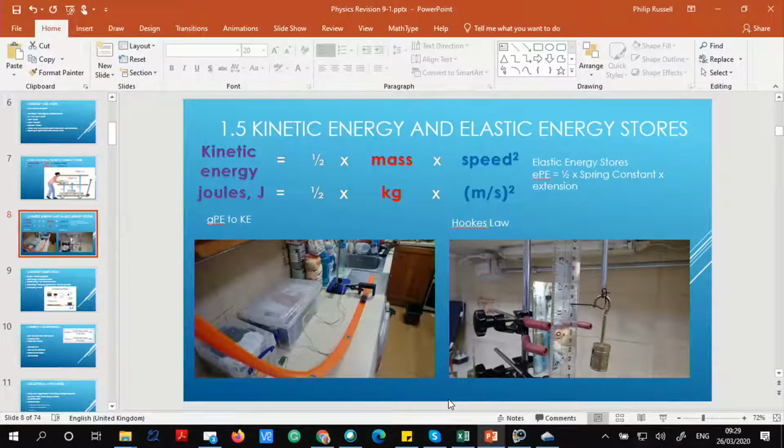Okay, here we go. I want to have a look today at kinetic energy and elastic energy stores. So what I've got is a couple of setups and I want to have a look at it.